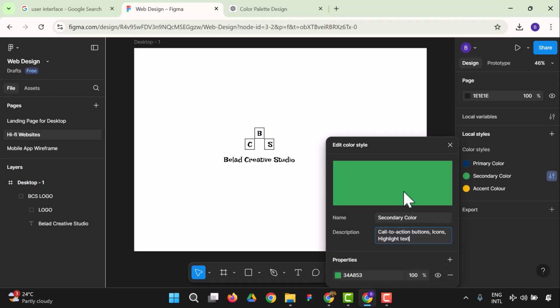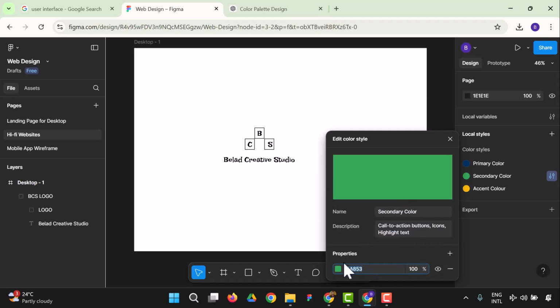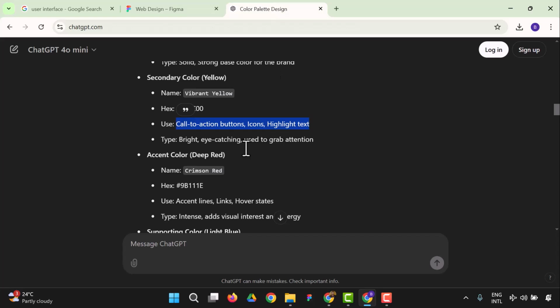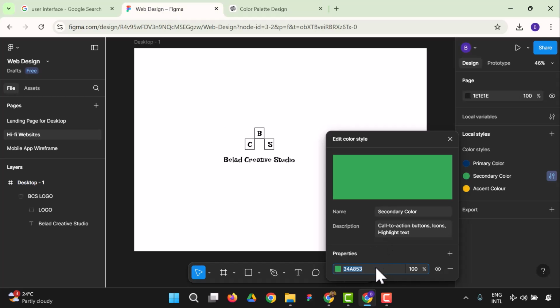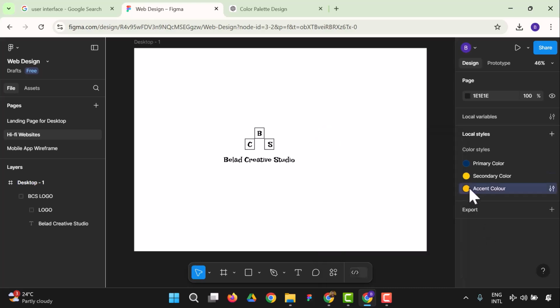I'm going to paste this right now, and that way I'm going to give it the properties, which is the color code. So right here I have the color code. I'm going to copy the color code and paste this right now. So you could see this is used for buttons, icons, highlighted text. Yeah, we are good to go. So I'm going to leave that right now. Yes, and the accent color. Yeah, so I'm going to edit the accent color as well.